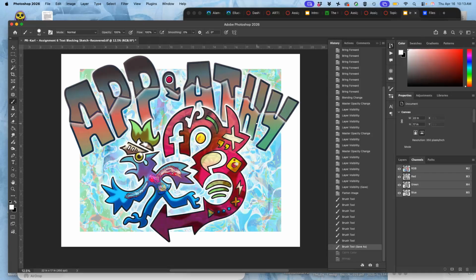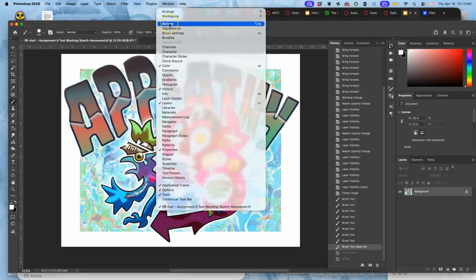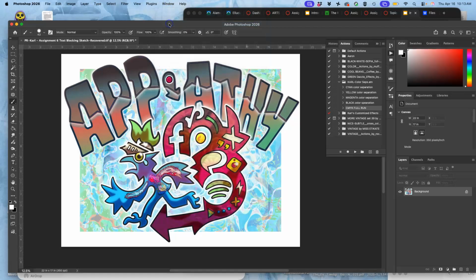So I'm going to go backwards. This is my TIFF. It's flattened, right? Just one layer. And I have it back in RGB mode. So this is our print ready file. How do I make it into color separation? I go to Window and I open up Actions, the very first option. Actions, the icon for it is a little play button.